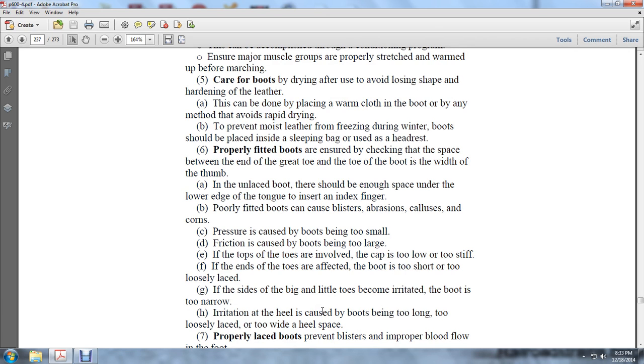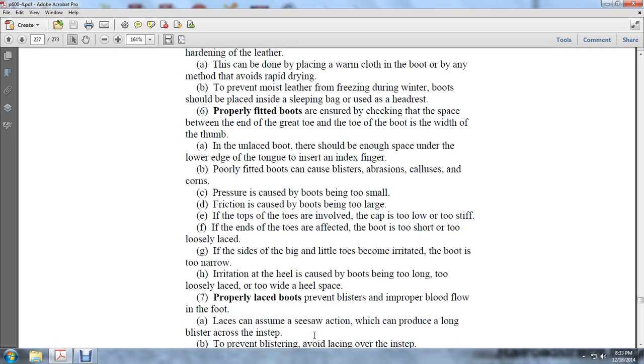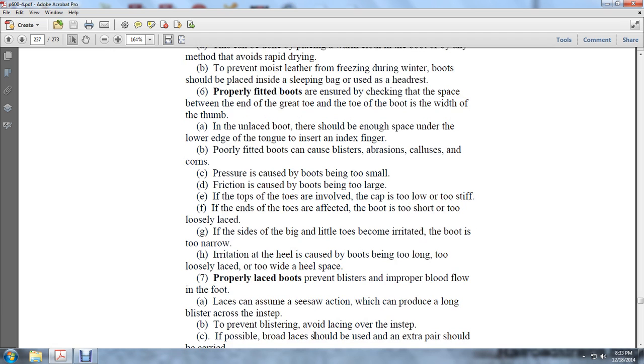Irritation of the heel may be caused by the boot being too long, too loosely laced, or having too wide a heel space. Properly laced boots prevent blisters and allow proper blood flow in the foot. Laces can assume a seesaw action, which can produce a long blister across the instep. To prevent blisters, avoid lacing too tightly over the instep.